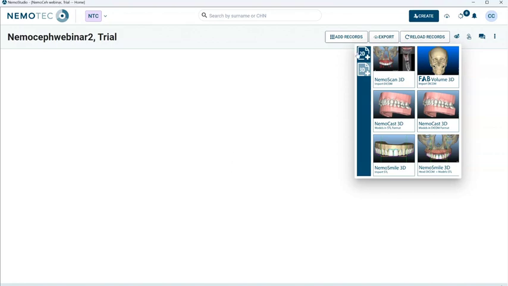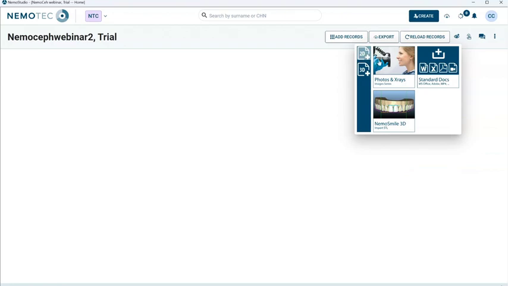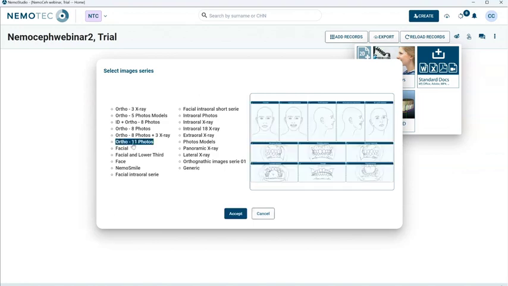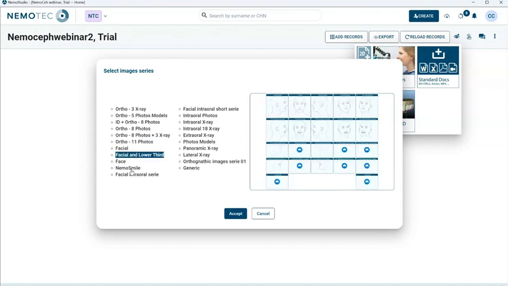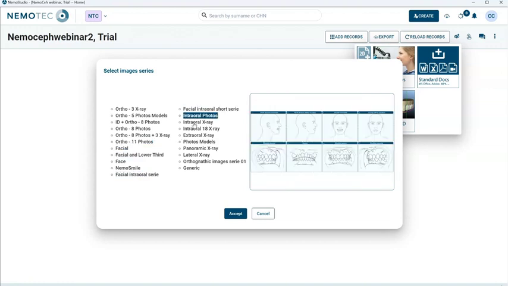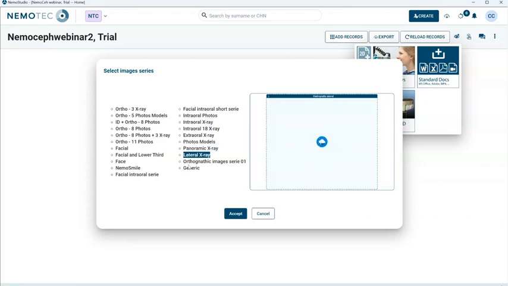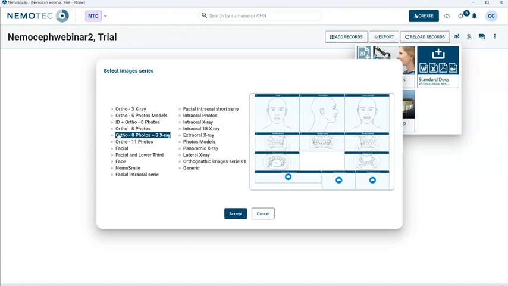Okay, and then for this case, I may use the 2D documents because I need photos and x-rays. As soon as I click on photos and x-rays, I can see I have the option to choose many templates, many predetermined templates. Okay, I have a wide range of possibilities. It depends on what I need. Okay, but generally we use the Auto 8 photos and 3 X-rays because it seems to be the most complete and the most needed. So I will click on 8 photos and 3 X-rays.